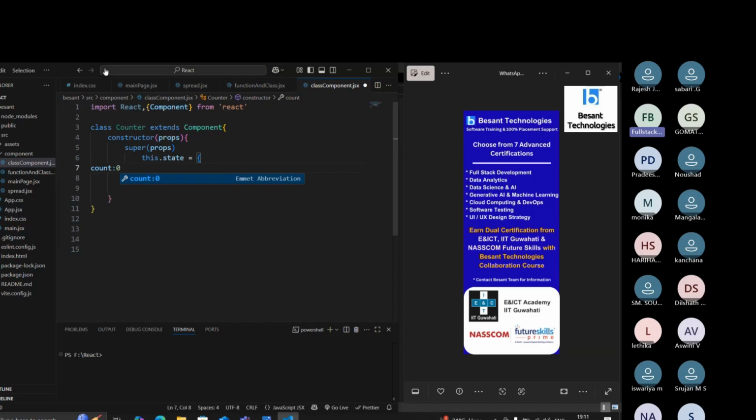Now I'm going on to what a lifecycle method is. Lifecycle methods are built-in React methods that run at specific points in a component's life, like mounting, updating, and unmounting.